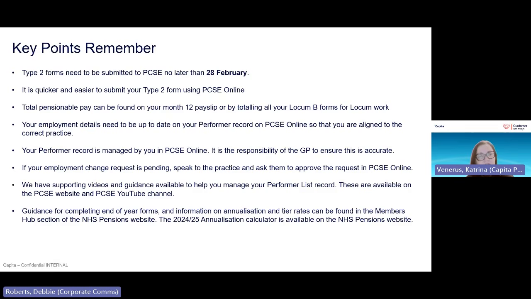We also get asked a lot about where to find my total pensionable pay. You'll hear me talk about total pensionable pay when we go to filling out the forms. If you're a Type 2 GP who does some locum work as part of your portfolio, that will be the total of the pensionable pay from all of your locum B forms. But for your other roles as a salaried GP, or any other roles that are pensioned through PCSE, the easiest place to find your total pensionable pay is your month 12 payslip, the total for the year. That's a common question.